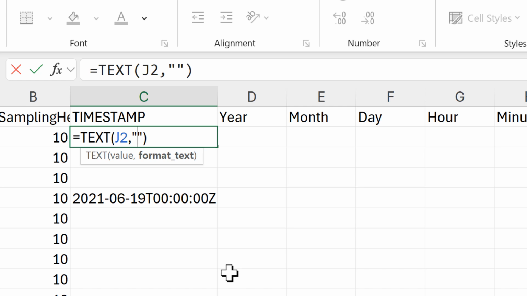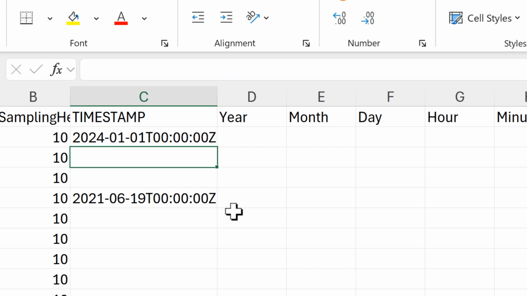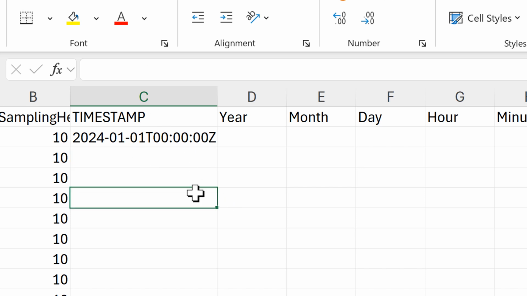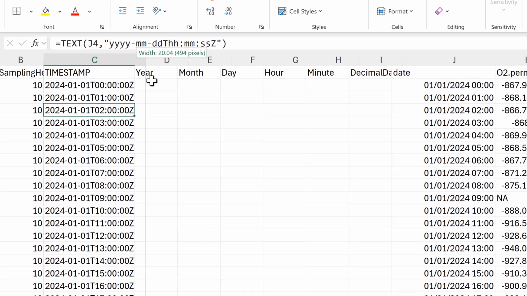Then we need the year at the beginning. So this is Y. Then we need a dash, and then we have the month, so that's 2 M's. Then we have the day, so that's 2 D's. Then we need a capital T in here. Then we're going to put in the time, and that's going to be hour, minute, second. Then we need a Z at the end, and enter. And now we've got this formatted the way that I want it. I can delete this value here and double click to send this down.